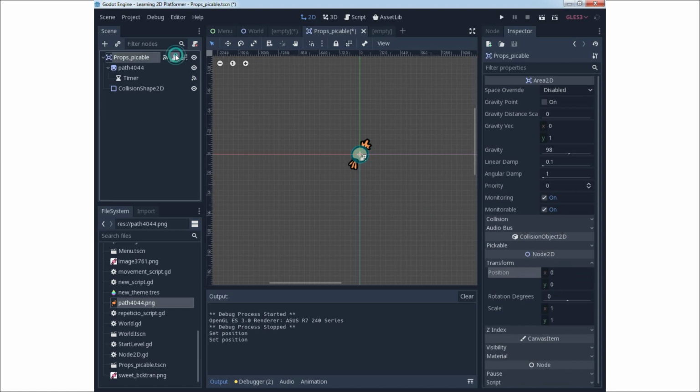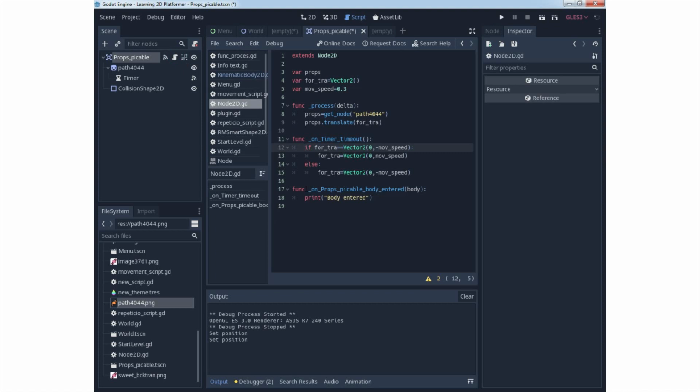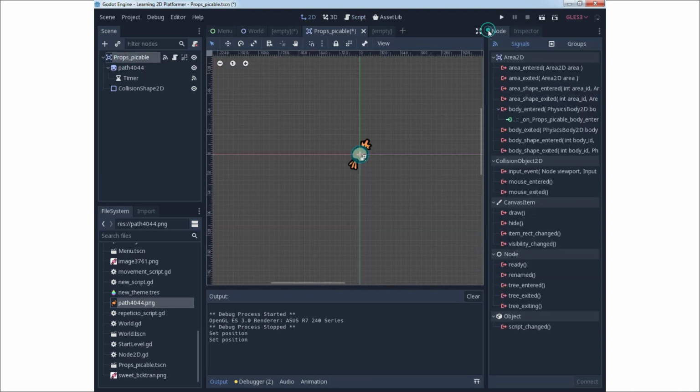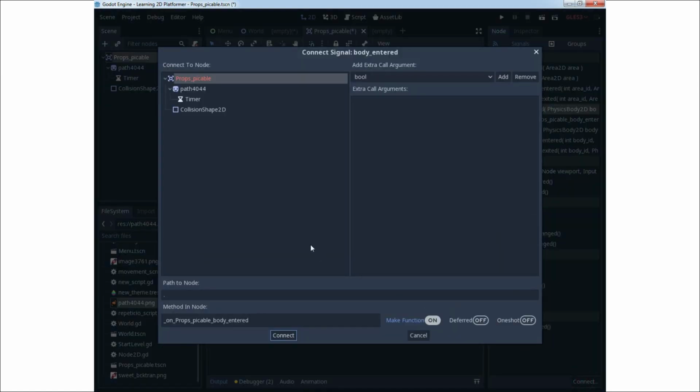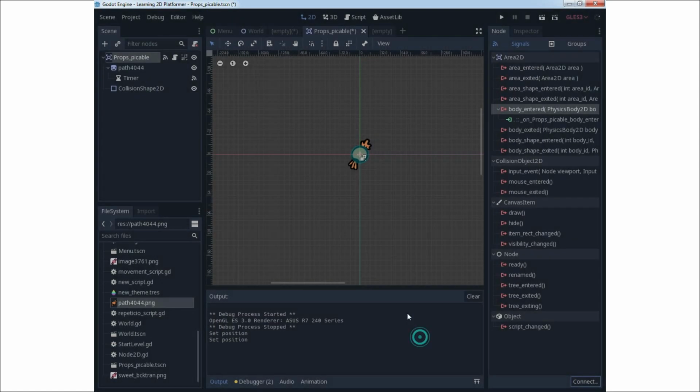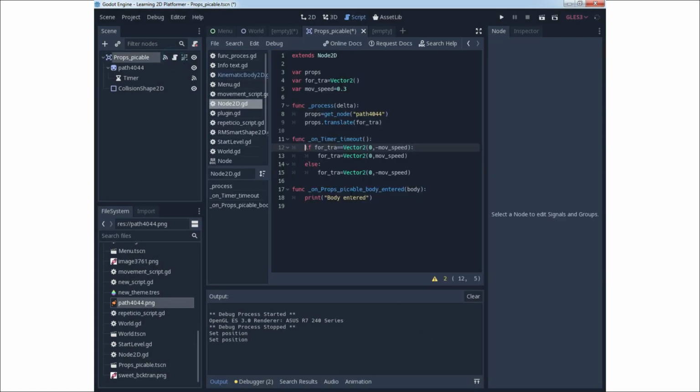After that, we will add one more function to our script. For this function, use Node2D. On a node, go to Area2D body entered. So we need a signal when a body enters. Connect to the same node, so click connect, and you will get this function on props pickable body entered. You can also write this print command to see if it is working.